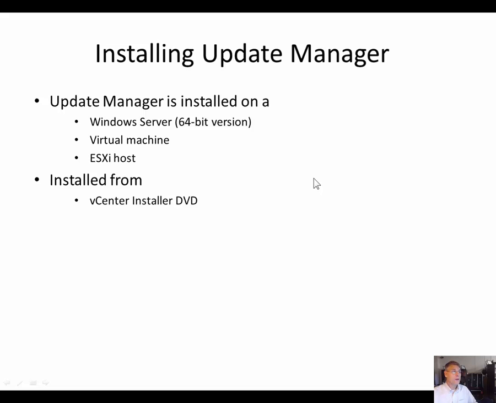Now let's look at installing Update Manager. Update Manager is typically installed on a Windows Server 64-bit, which is running on a virtual machine, which is running on an ESXi host. You could install it on a separate box if you wanted to, but typically it's installed on a virtual machine which is running on an ESXi host. And it is installed from the same DVD that you use to install vCenter Server. So let me go to a copy of Windows Server, which is running on a virtual machine, and initiate the install program on the vCenter Server DVD.